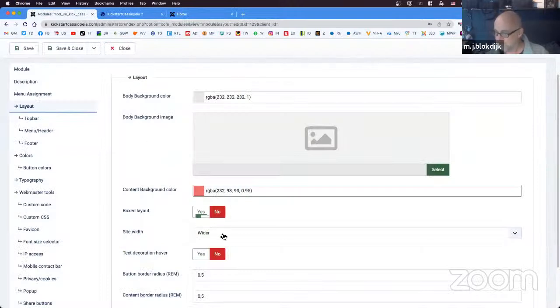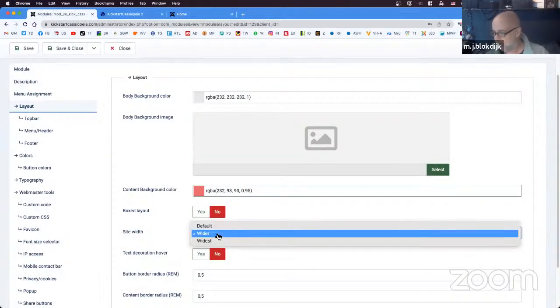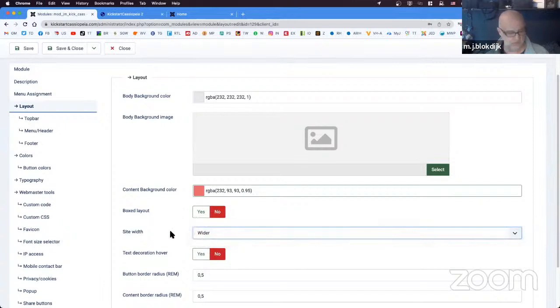You can set the width of the site. There are 3 options: default, wider, and widest. I have not set them to pixels because I wanted to make it easy. So there are 3 options you can choose from, and one of them will suit you, I think.